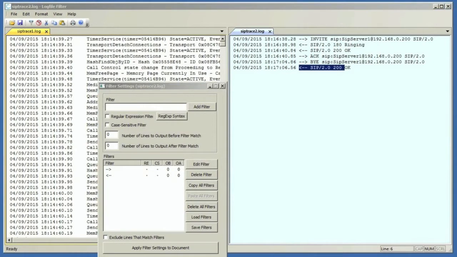Now, if we want to see the SIP call flow for the other log file, we can copy the filter settings by clicking the Copy All Filters button. Then we can switch to the other log file and press the Paste All Filters button, and then click Apply.